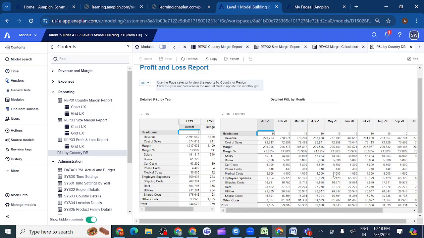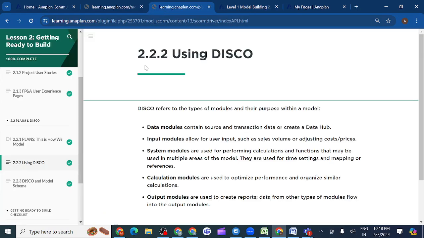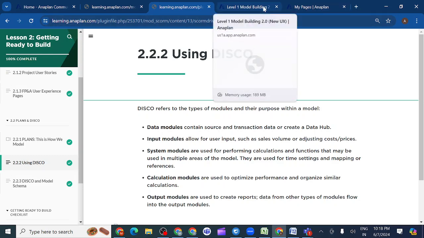So this is the classic dashboard. We are showing data in a grid view. What is the head count, and what is the cost of sales margin? Everything we can see here. In this way we can understand that each and every module has its own purpose, and we should understand what that purpose is. Output modules are used to create the reports. Data from the other types of modules flows into the output modules. Input and calculation, all the modules come into output modules.